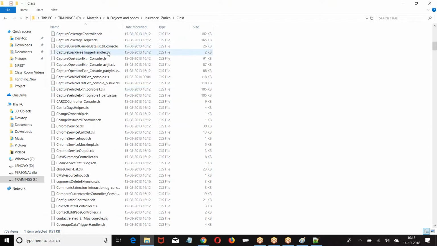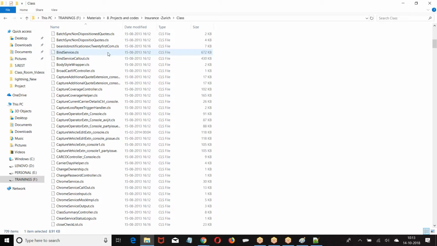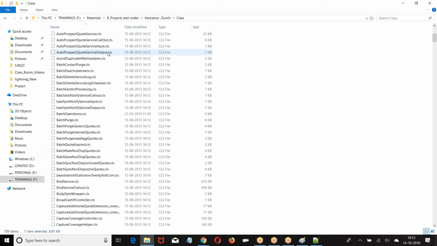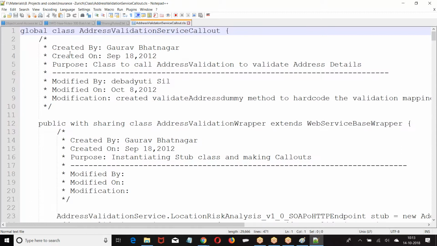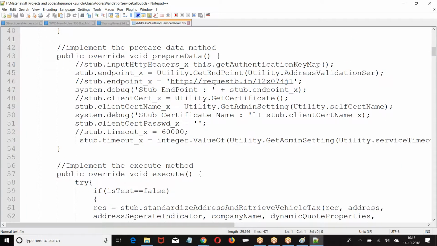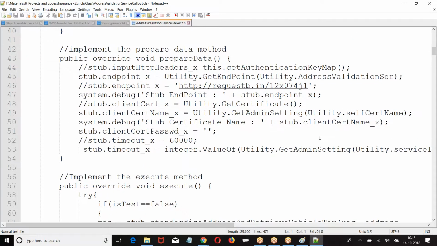There are a couple of services here. Let me show you the simple one, which you can understand. Look at this. This is the SOAP API web service with the help of certificate.